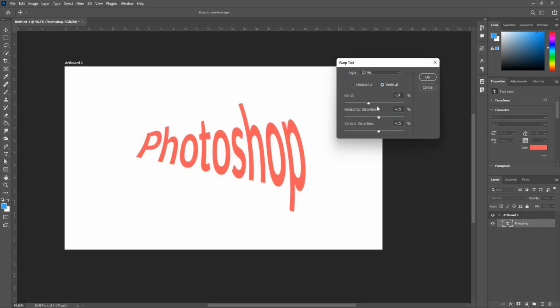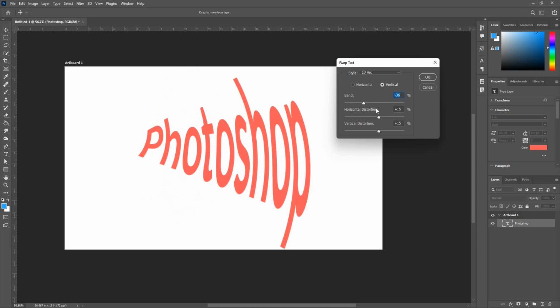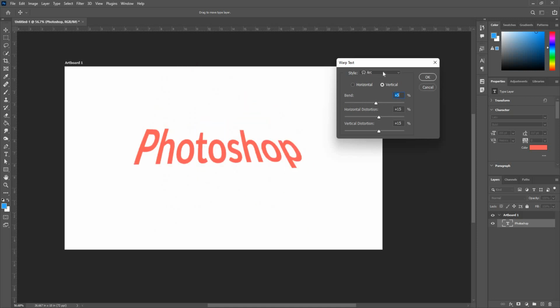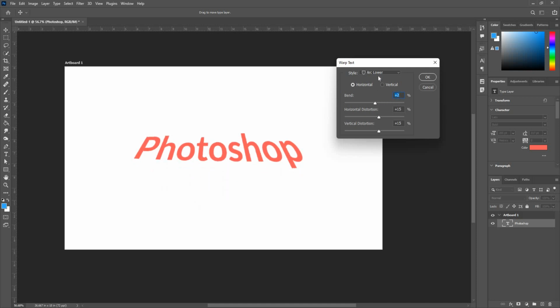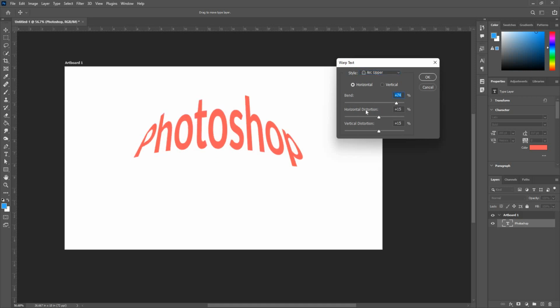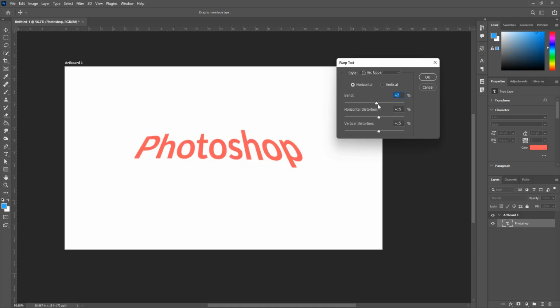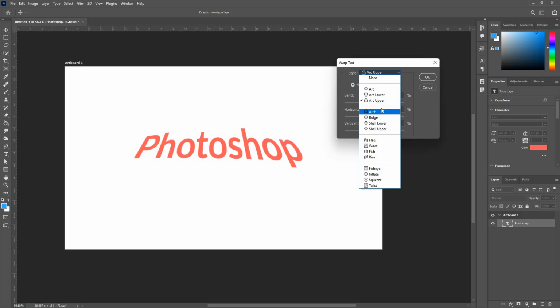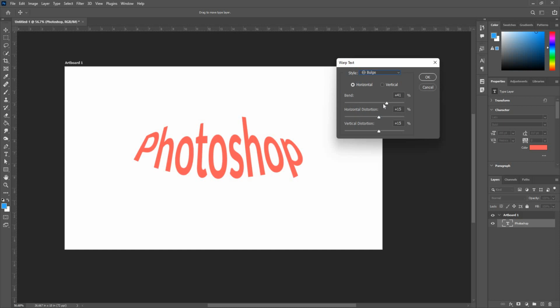I can change this to vertical. Bend would be now vertical. Let's give arc lower, and it will give me an effect something like this. Arc upper will give me bend on the upper side or the lower side, whichever is my preference. So you can see that this changes the shape according to the effect.